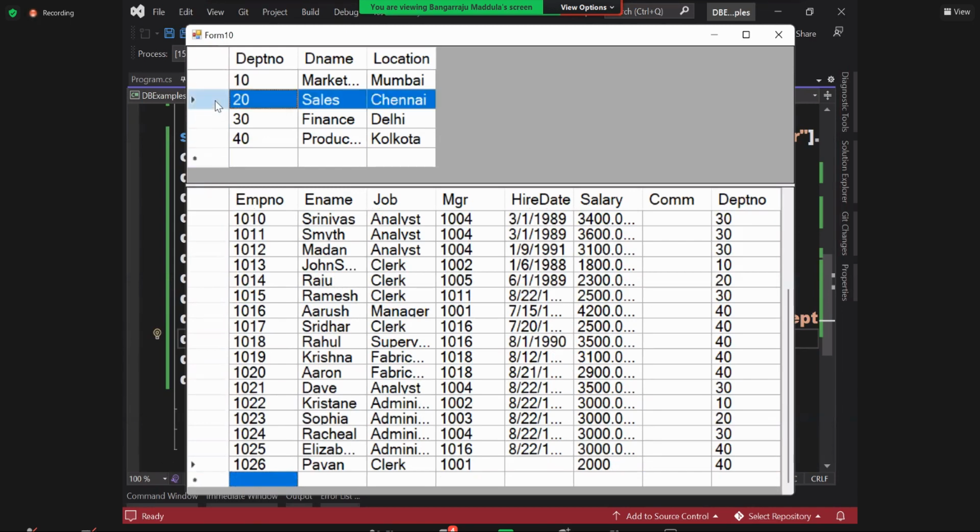I want to delete 20. Can I delete this 20? You cannot, because it has corresponding child records in the child table. See, for deleting and updating records in the parent table, did you learn this in SQL Server? There are 4 rules. What are the 4 rules? On delete no action, on delete cascade, on delete set null, on delete set default. Same way, on update no action, on update cascade, on update set null, on update set default.